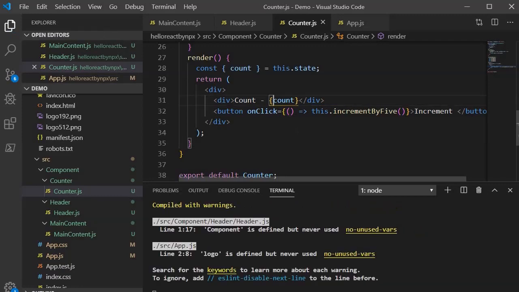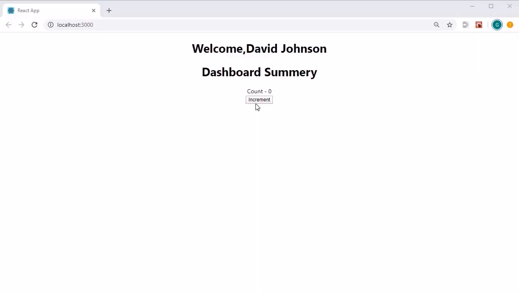Now save it. Let's look into the output. Now let's click on the button and see whether it is working or not. It is giving us the same output. The only difference from the coding perspective is that we are using the destructuring of the state object.